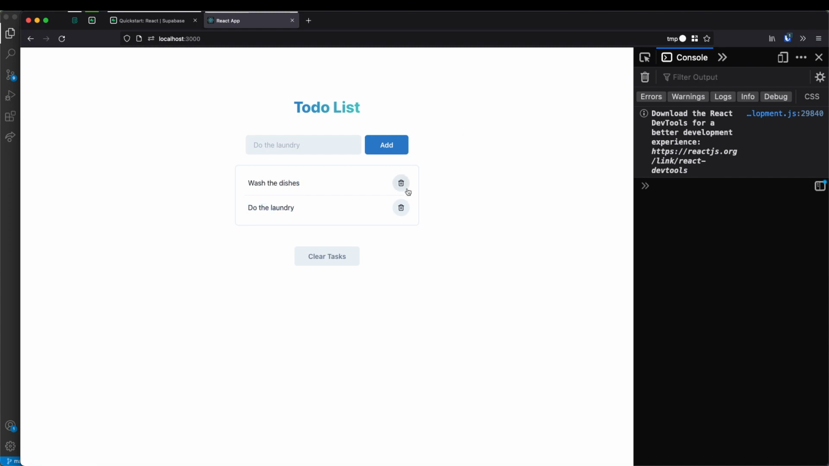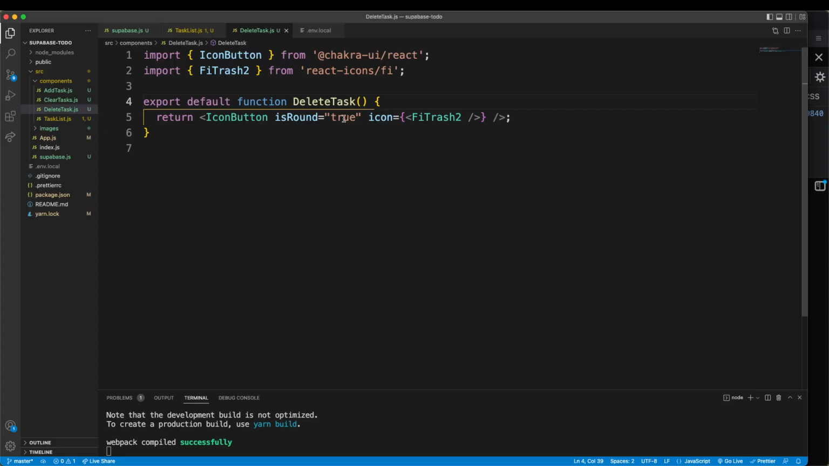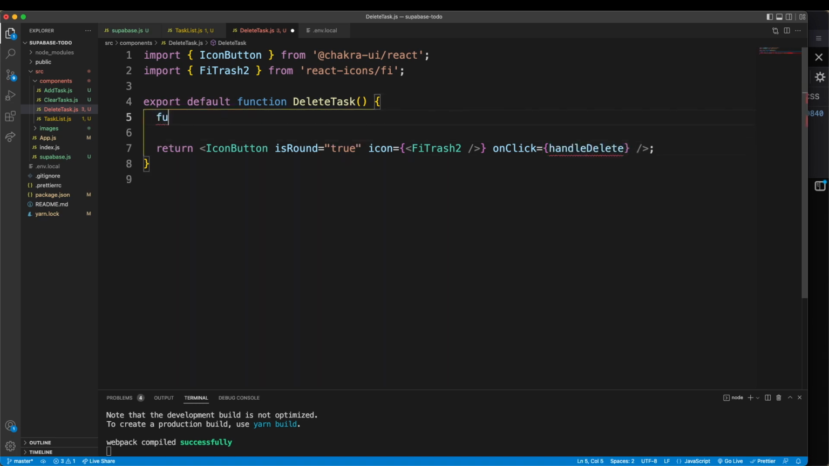And now let's code in the functionality for the delete buttons. So I'm going to go to delete task.js. You can see right here is just an empty icon button. We just need to add onClick. So on click, we will do handleDelete, and then of course we're going to make that function. So function handleDelete.